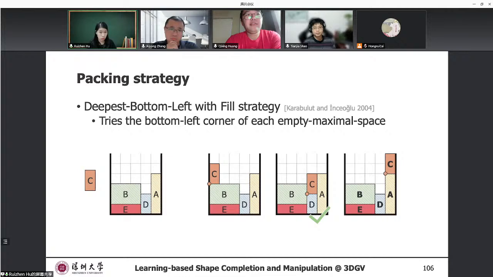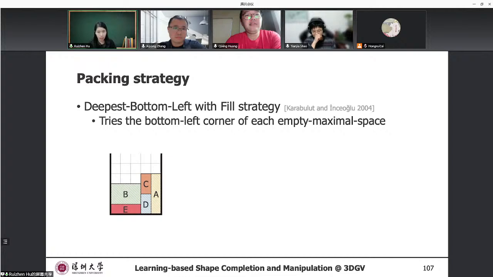Eventually, we found that this simple packing strategy works best with our TapNet, which only outputs the packing sequence. This is a little bit of a surprise for us, and we tried to analyze why this is the case. We think that maybe because this simple packing strategy is more predictable, it is easier for TapNet to anticipate where the next object will be placed, so it can output the best box for packing.